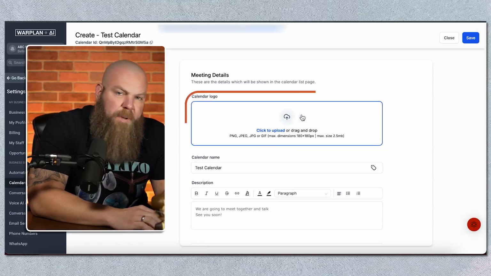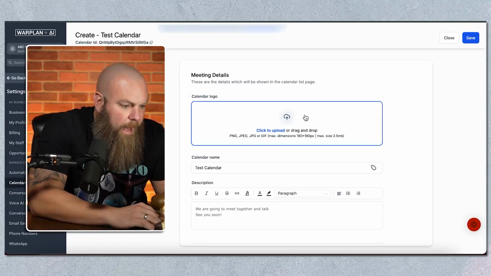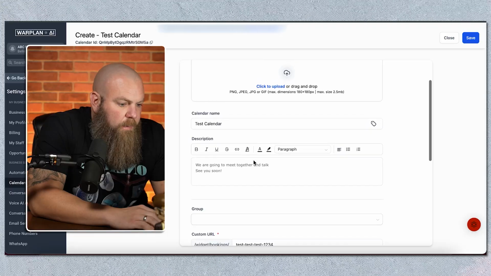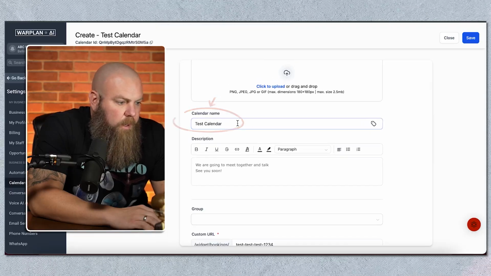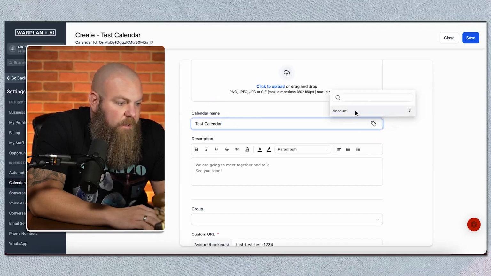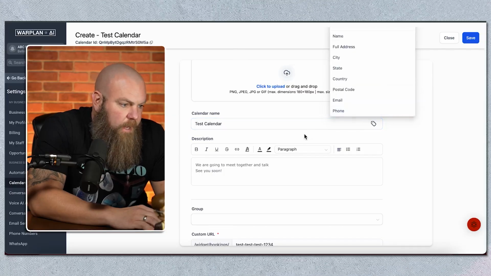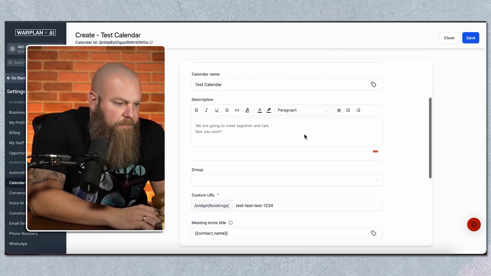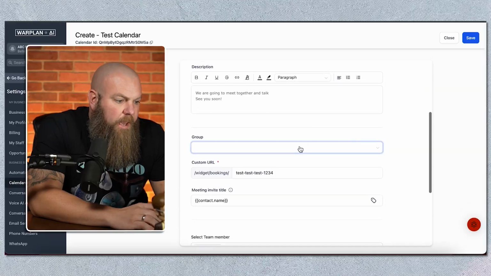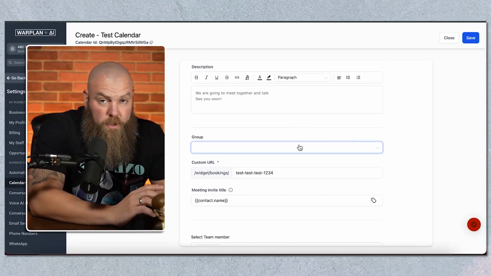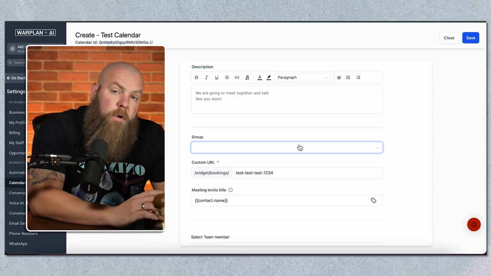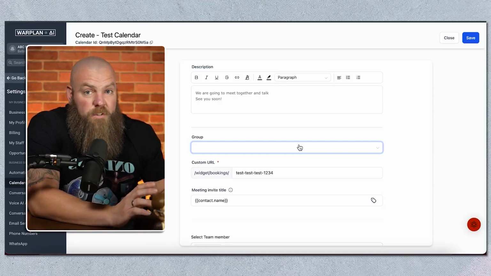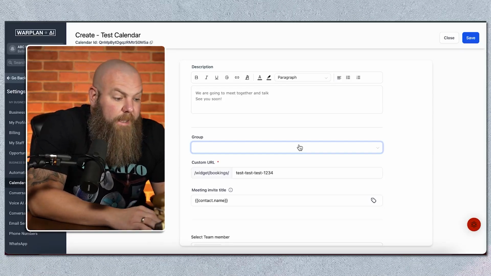So this is where you could add a picture of your face or something like that. And then you have the name of your calendar here. Right? You could use merge tags if you need to from the account. So like the account name, the address, things like that. Again, your description's there. If you use a calendar group, remember I said you could make a group of calendars. You could put it in a group. Remember, organization is our friend, makes things easier to find later.